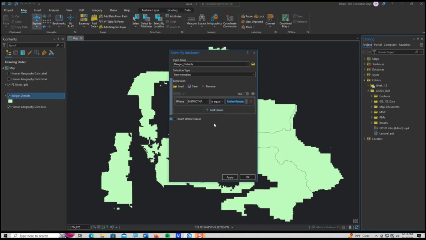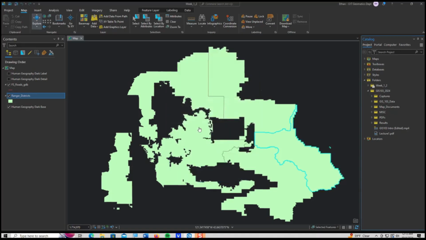And then we could add another one, but we're going to use just this for now. So we're going to click OK. If you click OK, it applies it and then closes the window. If you click Apply, it just applies it and keeps the window open. So they do the same thing. It just depends whether you want the window to stay open or not. There's the Paisley Ranger District.